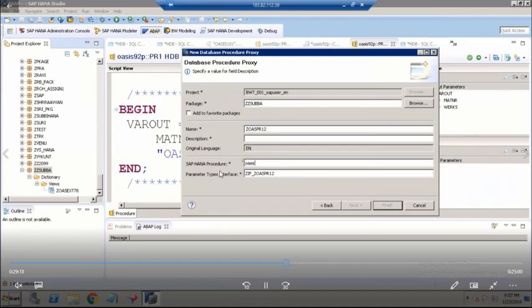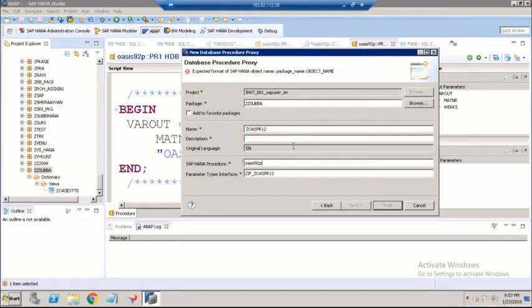And now in the HANA procedure, we give the package name oasis92p dot, and of course the procedure name PR1. PR1 is the procedure which we created in this system. Whether it is an external view or a database procedure proxy, we should mention here the package name dot modeling view name if it is an external view, or procedure name if it is a database procedure proxy. And we should give some description, because description is mandatory.